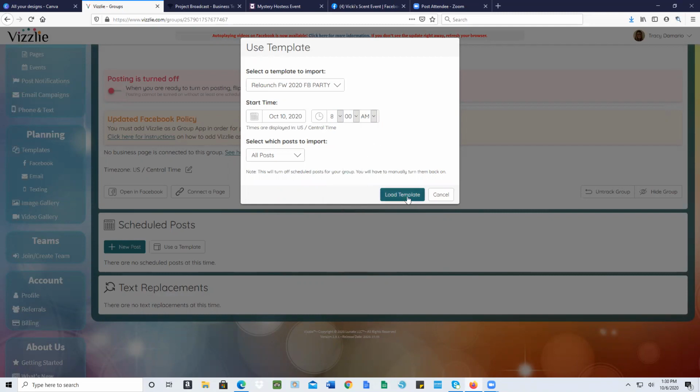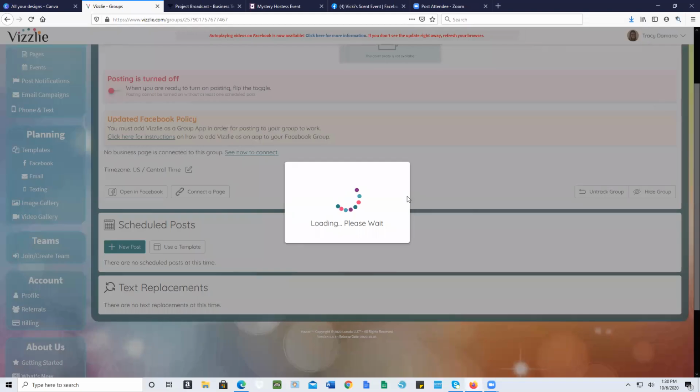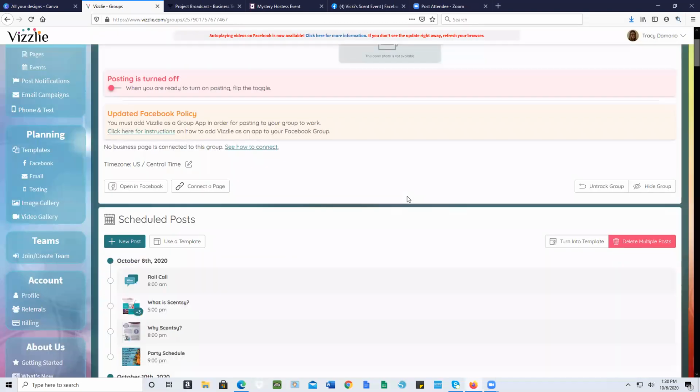And I'm going to load the template. Here's where the magic happens. This is like a beautiful thing. So imagine I'm not doing this training, and I'm not doing all this fluff talking. It literally takes me 3 to 5 minutes to set up the entire party from start to finish doing this.